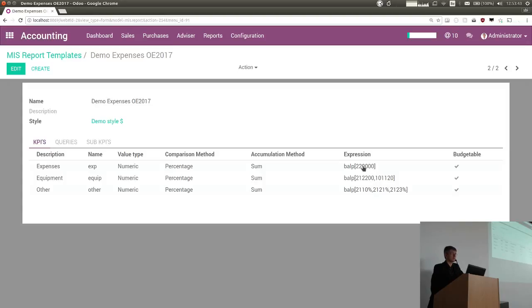The other one is the balance for 1 account, and this one is the balance for several groups of accounts where we use the account prefixes. So all accounts starting with 2110 and so on will be part of these calculations, as well as these other 2 groups of accounts.